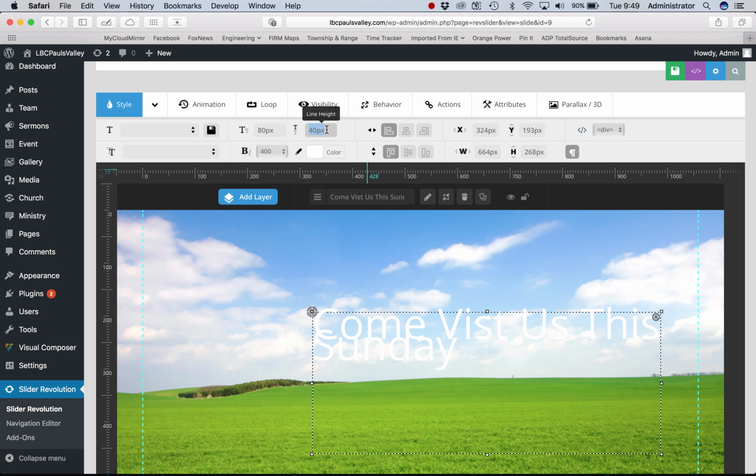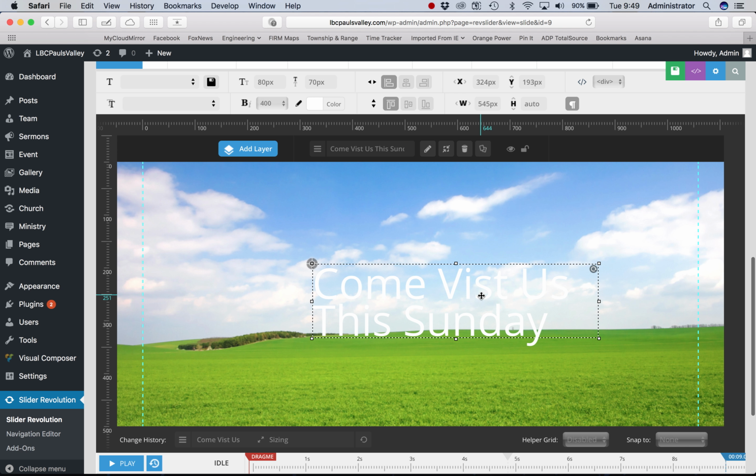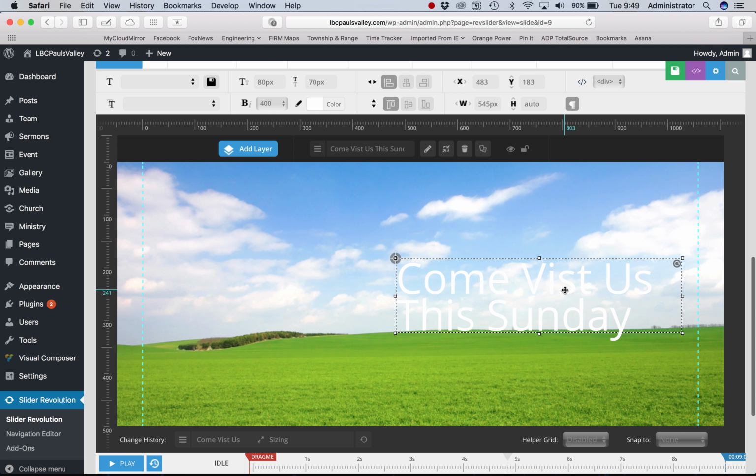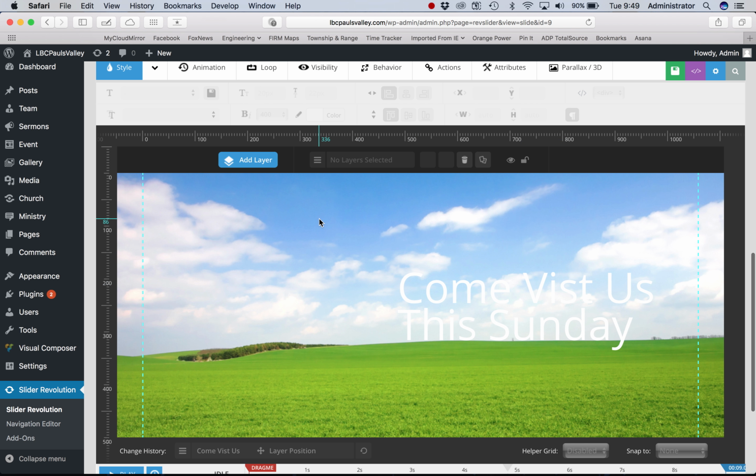I would make this probably around 70, and then that probably looks about appropriate. If I was actually setting this up, I'd probably set the text so it kind of sits on the horizon line there, and that looks pretty good.